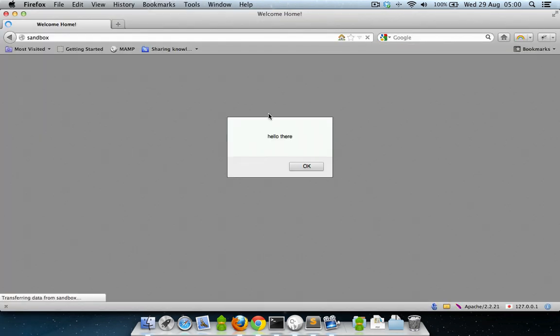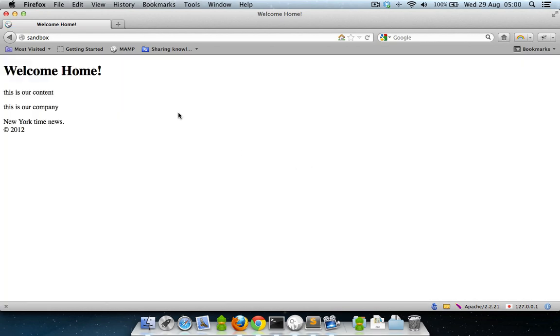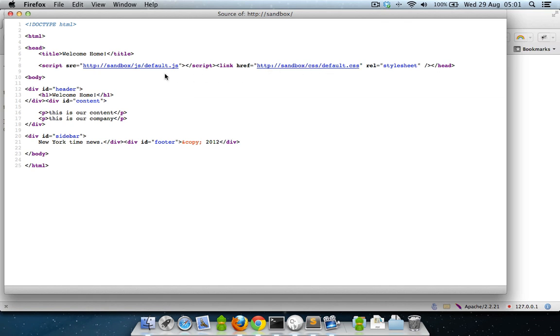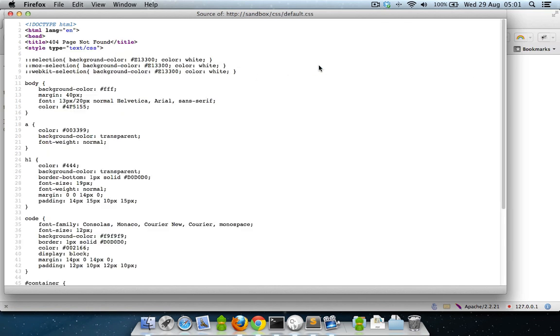Reload. Okay, obviously it's working now. I have hello there here. It's working. Our JS file was included. And if I go to view page source, obviously I have here my JS file, which is working fine, and the CSS file. And if I go to the CSS file, I have another 404 page not found.